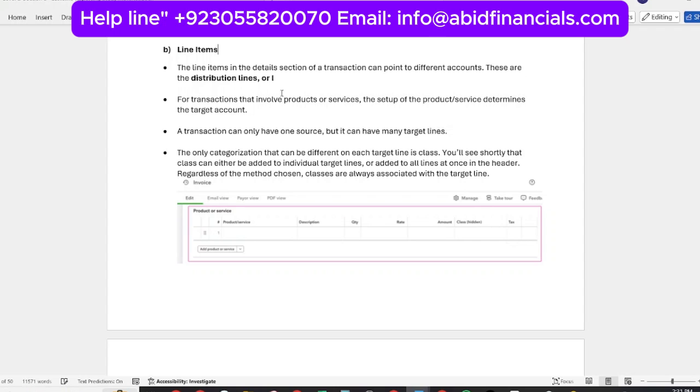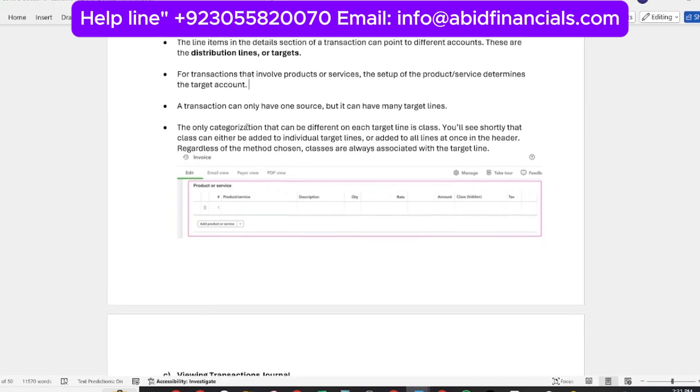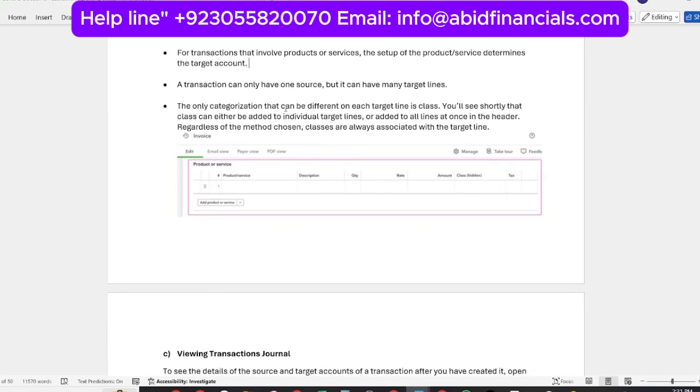For a transaction that involves products and services and a set of product and services statements in the target account, a transaction can only have one source, but it can have many target lines. We can assume that a transaction has occurred. There would be only one source, whether from our bank account or cash account. This is the source, and the target line means the information which is given in that transaction.